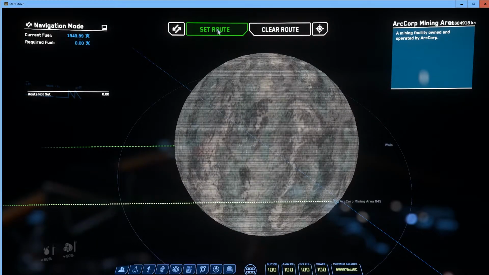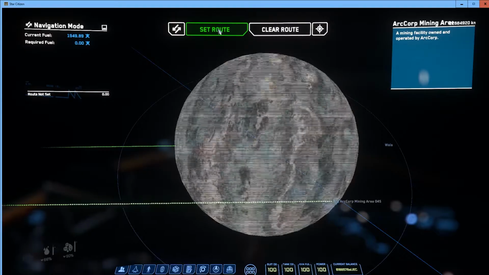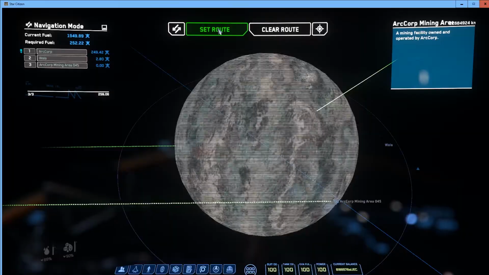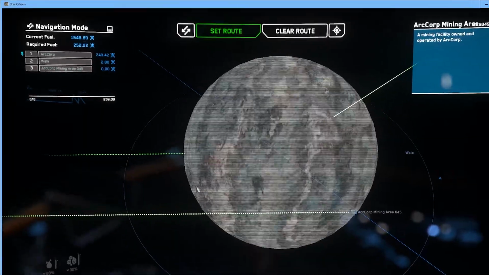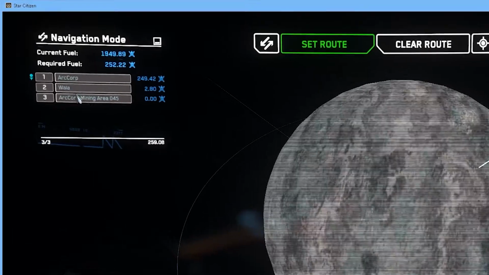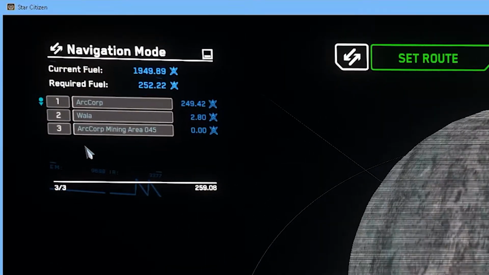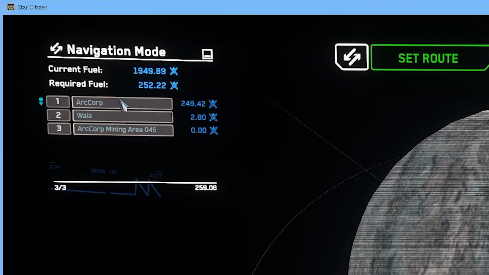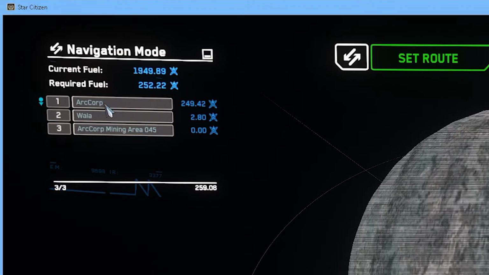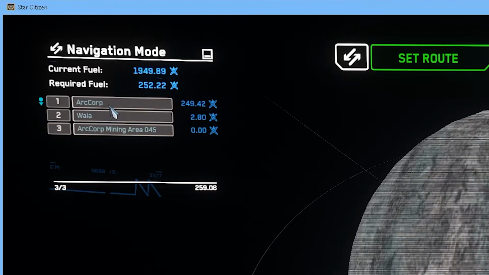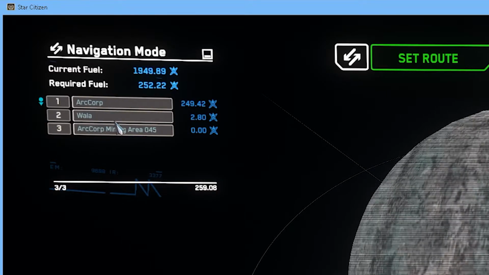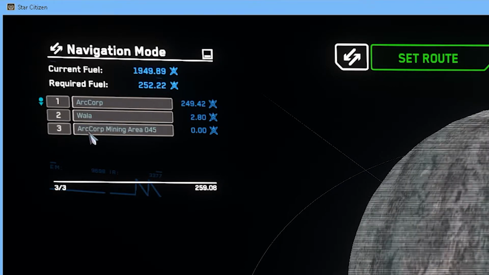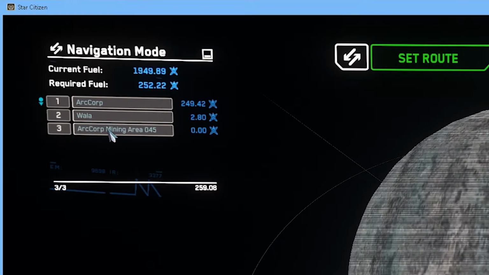All right, and if I wanted to go to that area, I could left click on set route. Once I click set route, if I'm able to set the route, you're going to see over here on the left hand side, we now have some waypoints that we can use. From where we are, we have to go to the planet first, or the system first, which is ArcCorp. Then from ArcCorp, we're going to go to the moon, Walla. And then from the moon, Walla, we're going to go to the ArcCorp mining area.